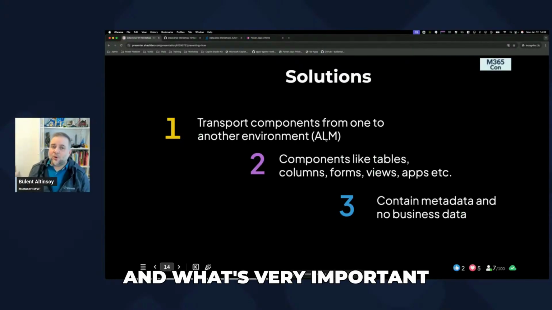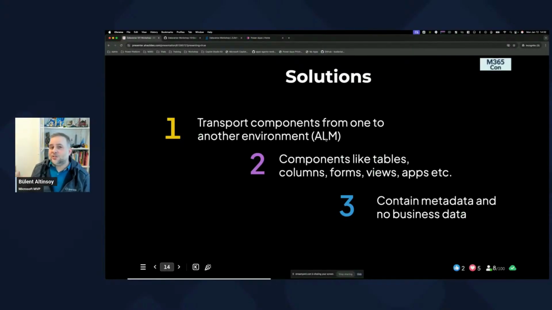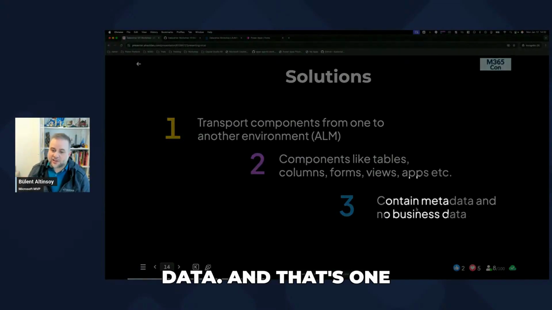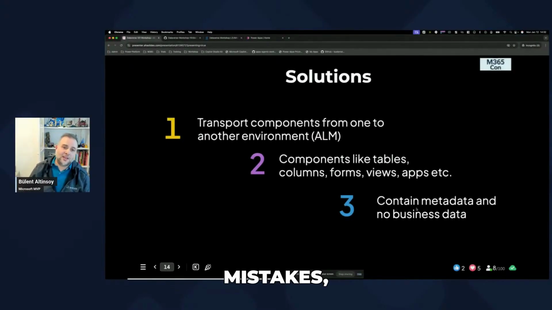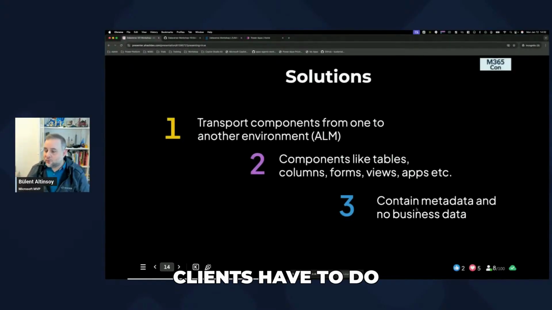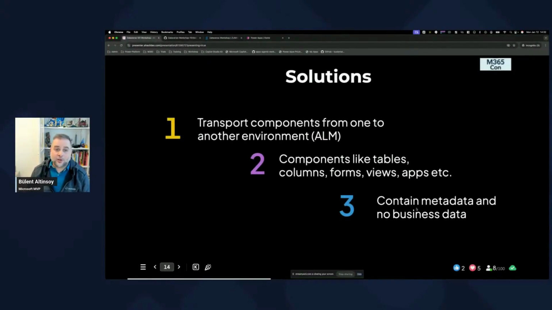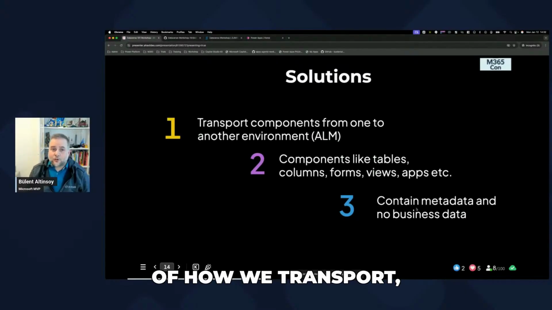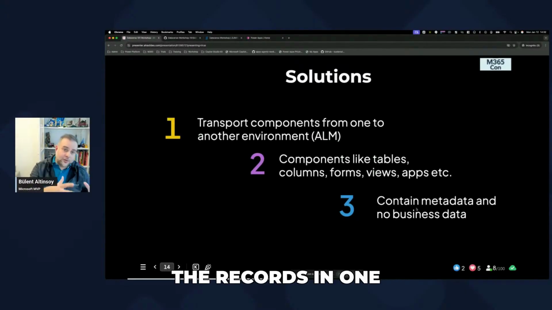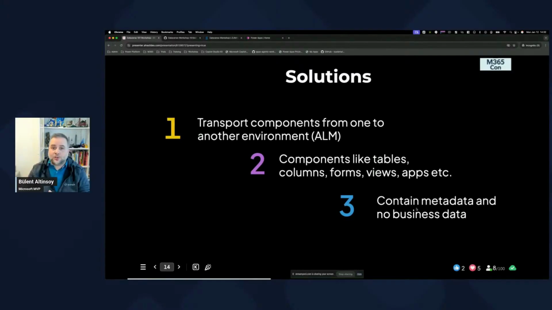What's very important is that solutions only contain metadata and not business data. That's one of the huge mistakes clients make when we have a workshop. There's never a way to transport millions of records in one single solution.